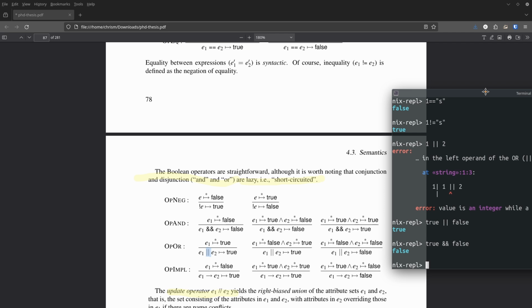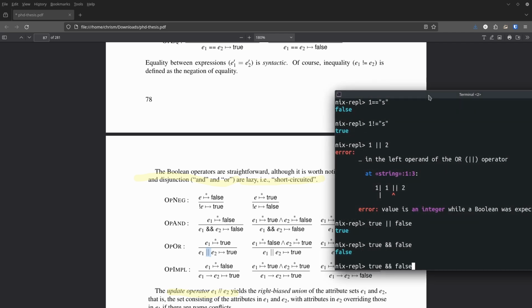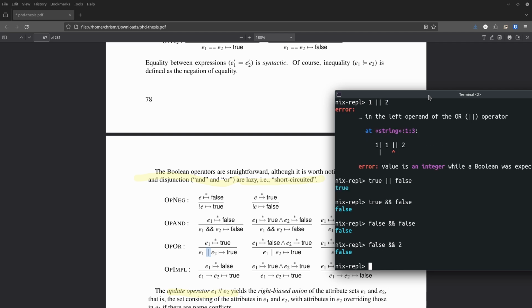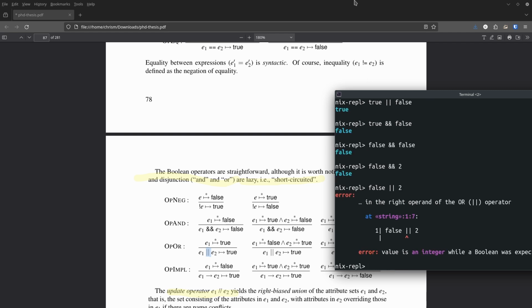That means that if I did false, the shortcutting here is that if the left-hand side is false, then the right-hand side isn't even evaluated. So it doesn't really matter. As a matter of fact, I wonder if it'll, yeah, it doesn't even bother. This will give an error, I bet. Yep. Okay. Yep, it's not even evaluated.